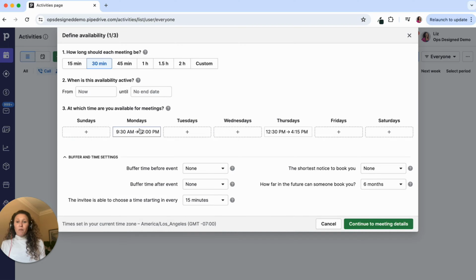And then here, buffer and time setting. So I can add time required in my calendar before or after. So if I need prep time, I want to make sure I have time after to complete notes or send follow-ups. You can update these buffer times. Then you can also select if you want your availability to be shown on the 10-minute mark, 15-minute mark, etc. So that means if I have 15 minutes, this availability, I would show options at 9:30, 9:45, 10, 10:15. If I did 30 minutes, it would be 9:30, 10, 10:30.